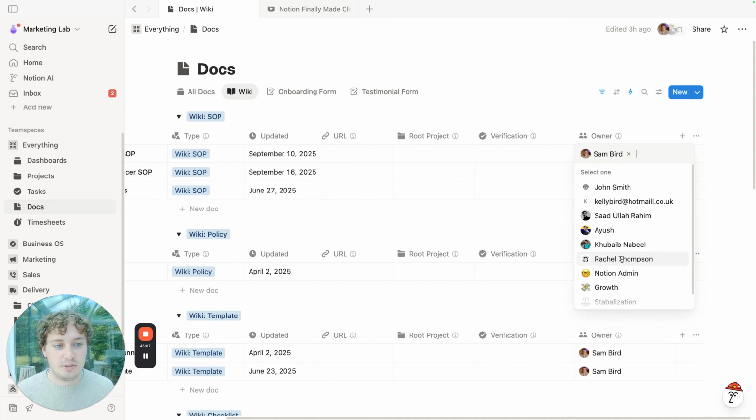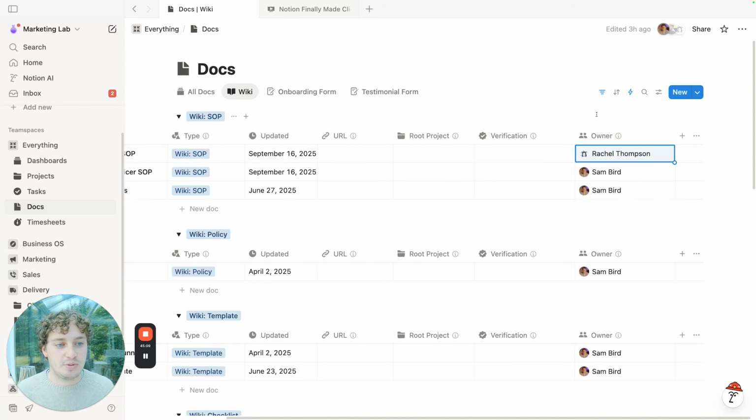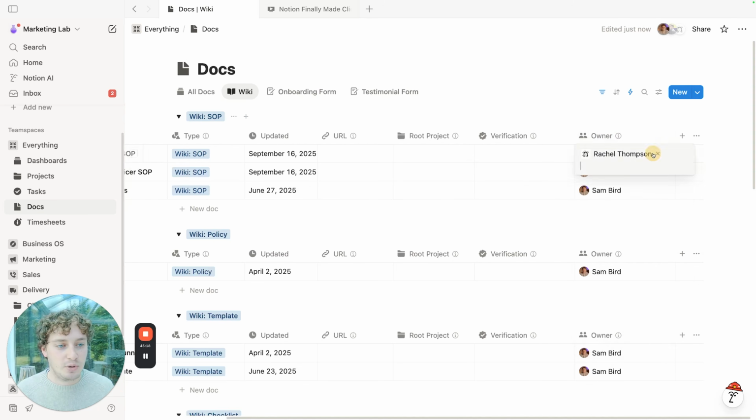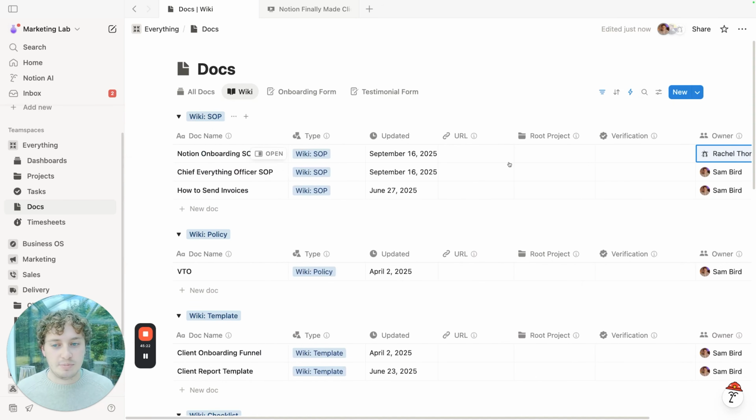So for example, if I wanted this to be Rachel, I could make Rachel the owner. And at the moment, it's currently set to a limit of one person. But for this particular use case, I'm going to set it to no limit. And so now we can have multiple people assigned as the owner. And so I'm going to make this the property that is then allowing us to share this to multiple people.